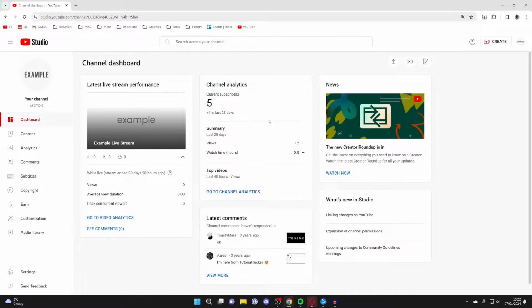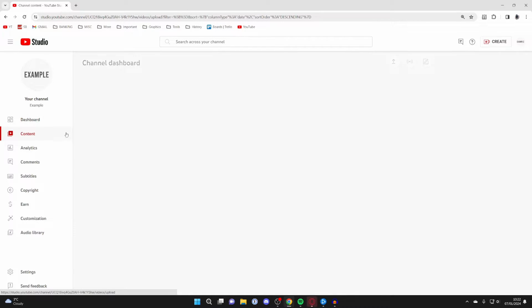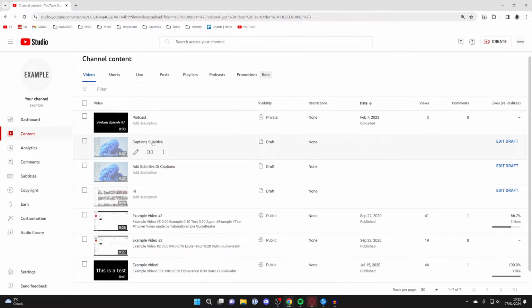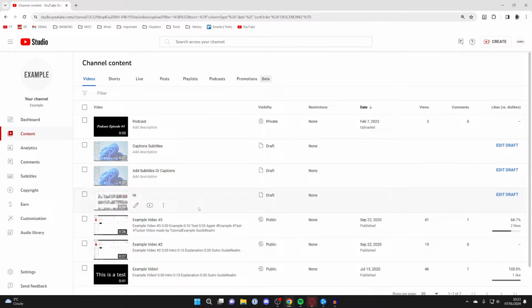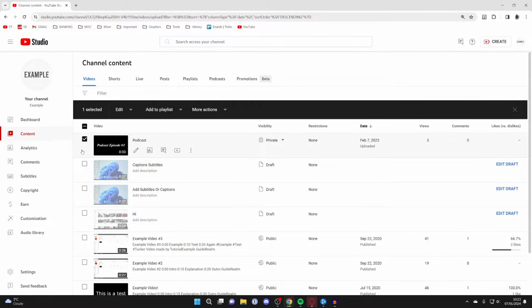Once you're in YouTube Studio, go over to the left and click on Content like this. And you can then see all of your videos. And then what you want to do is choose the video, or if there are multiple videos, that's fine as well, which you wish to change from private to public. So in this case, I've got this video here, so I'll select it on the left hand side.